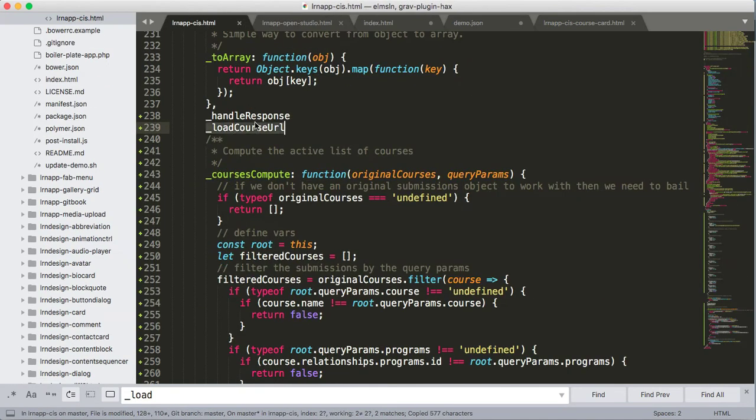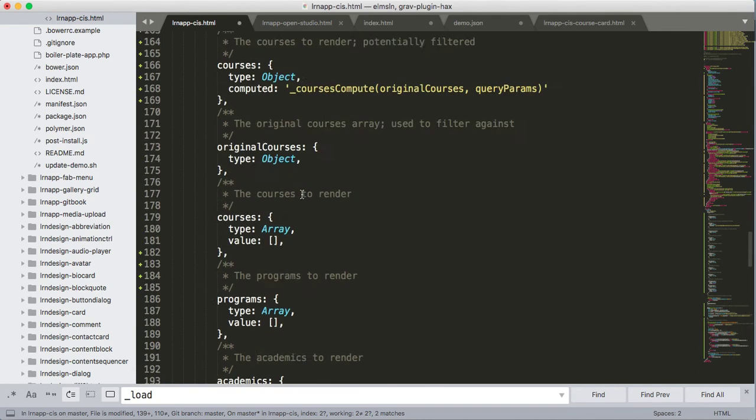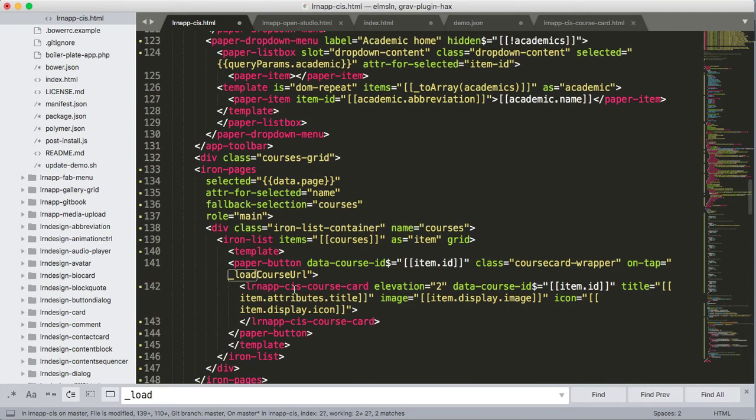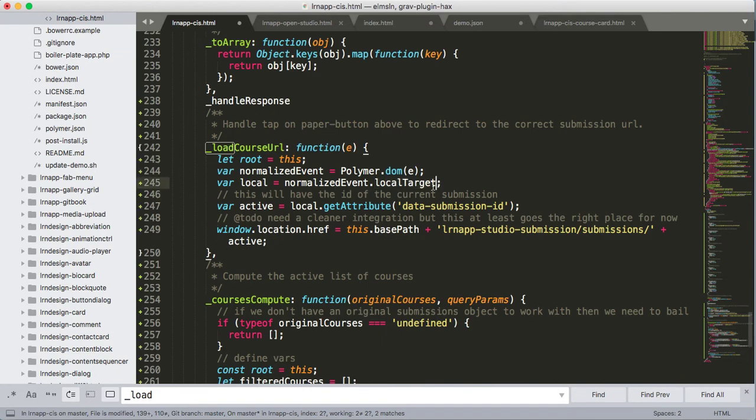The Polymer normalizer function right there, you see polymer.dom.e, you do local target. That helps figure out what the person actually clicked on versus the DOM element that emitted it. So like if I click on a span that lives within this, it would help normalize that this is the thing that actually emitted the event as opposed to the span that I clicked on. Now you can use this normalize function to figure out both. Basically the local target, and there's a remote target, would help you understand which thing you actually clicked on, whether it was the paper button above it or the thing itself.